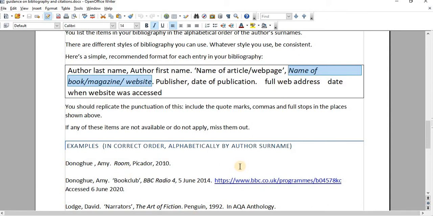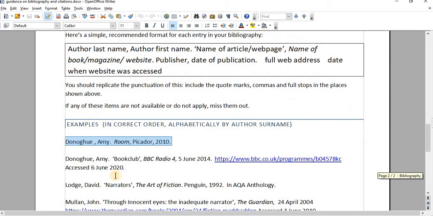Okay, it is a mark of very high scoring essays that those students take care and they are accurate and they do use the conventional guidelines. Okay, so that's a nice simple one. You're very likely to be using web articles, I think. So I would expect more of those than, say, books or magazines.